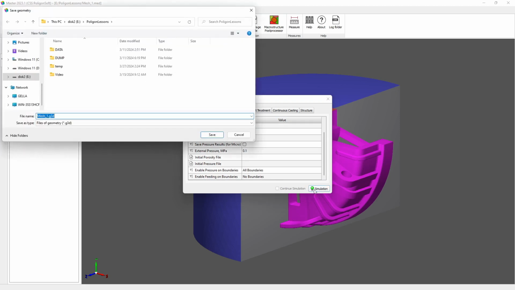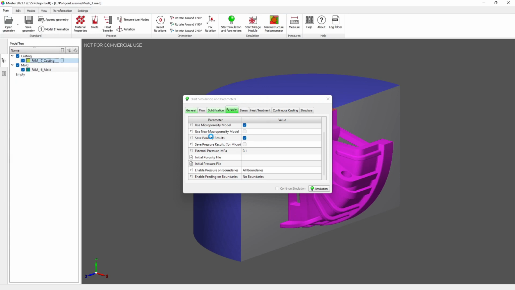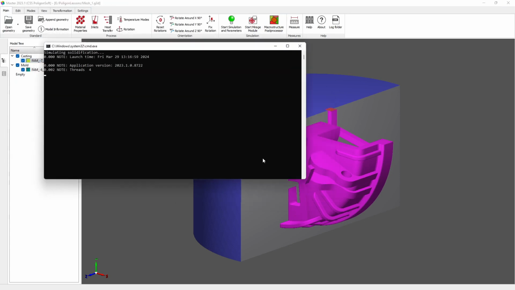We press the simulation button and tell the program where to save the data that will be obtained as a result of the calculations. Our simulation has started. We just have to wait for the calculations to finish. The calculation starts as a console application, so if necessary, we can continue working in the program in parallel or just close it. The process is quite long. It takes several hours, so we are going to skip it and go directly to the analysis of the results.